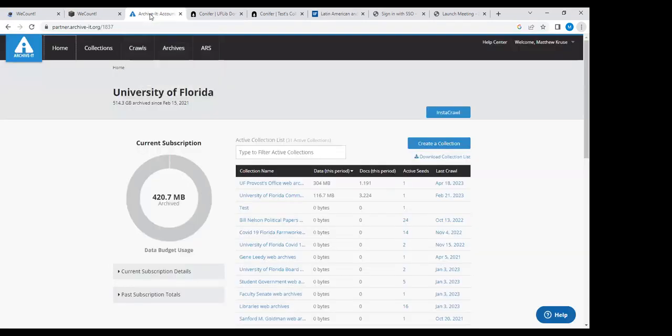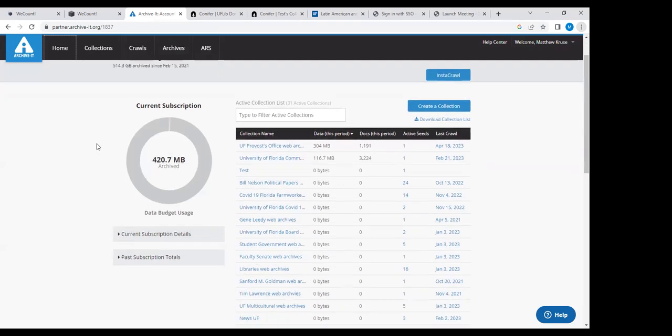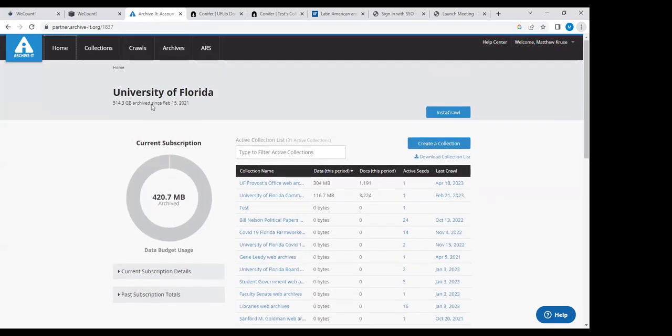So now I'm going to switch over to the staff side, or the back end, to show you how that works. So this is our staff side for our Archive-It account, and it's based on an annual subscription. You choose a tier, and you basically have a data budget. So ours just renewed. We haven't used much of our data budget of 127 gigabytes. We've used about 420. In total, our collections make up 514 gigabytes.